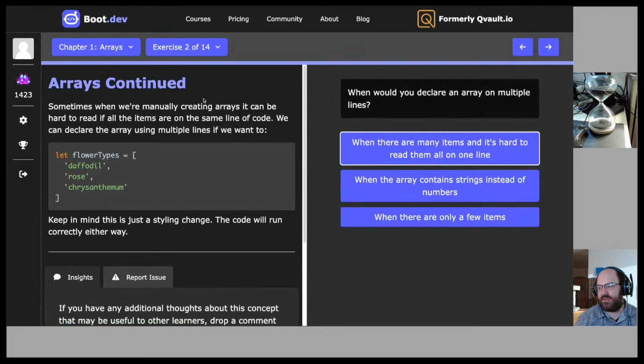Exercise 2, arrays continued. Sometimes when we're manually creating arrays, it can be hard to read if all the items are on the same line of code. We can declare the array using multiple lines if we want to. Let flower types equal square bracket, daffodil, rose, chrysanthemum. Keep in mind that this is only a styling change. The code will run correctly either way. When would you declare an array on multiple lines? The answer that I've already given is when there are many items and it's hard to read them all on one line. And that's the correct answer, so let's move forward.